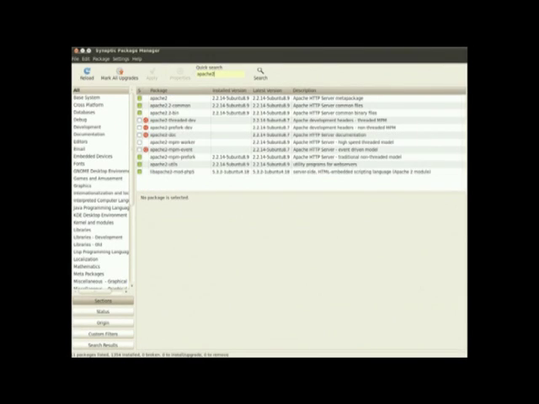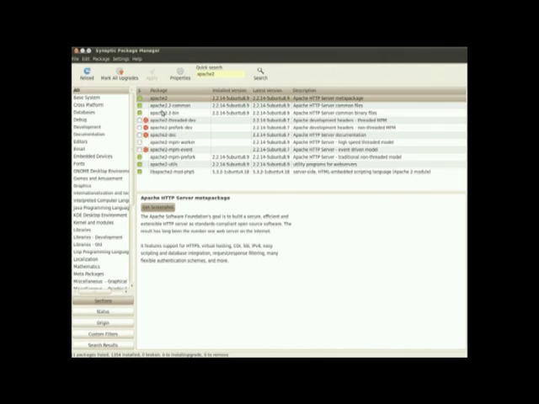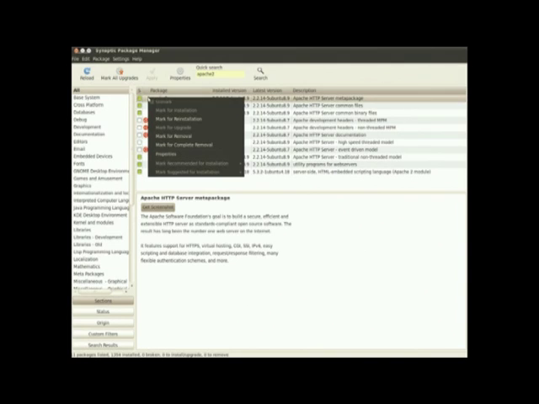So now I'm going to explain Apache 2 installation again. Open your Synaptic Package Manager, after inserting our Aptan CD. Type Apache 2 in the quick search box and press enter, it will display the list of all Apache 2 packages. So this is our Apache 2 server. Right click on that and click mark for installation.